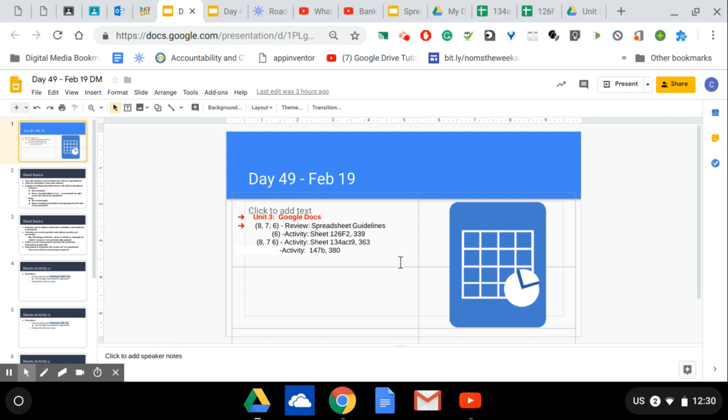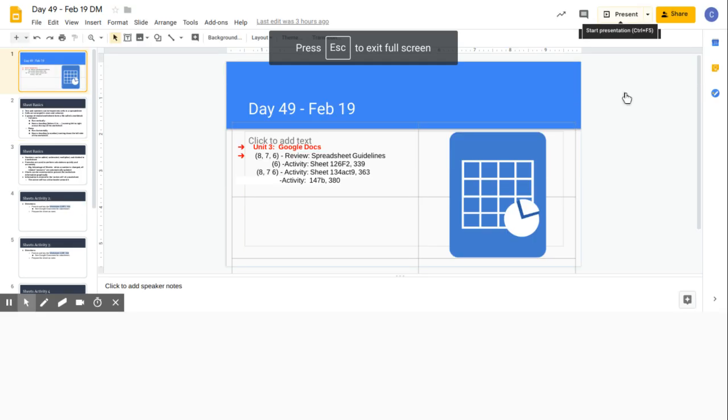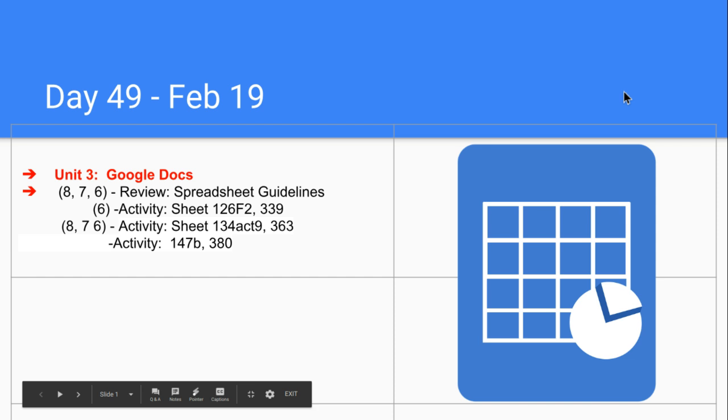It's Tuesday, February 19th. These are the activities for digital media. We're taking a look at the agenda first. You'll find this posted in the stream, and you'll see that we're continuing spreadsheets. You want to make sure that you're reviewing the spreadsheet guidelines. Please expect a quiz any day. There could be a quiz Wednesday, could be one Thursday or Friday.